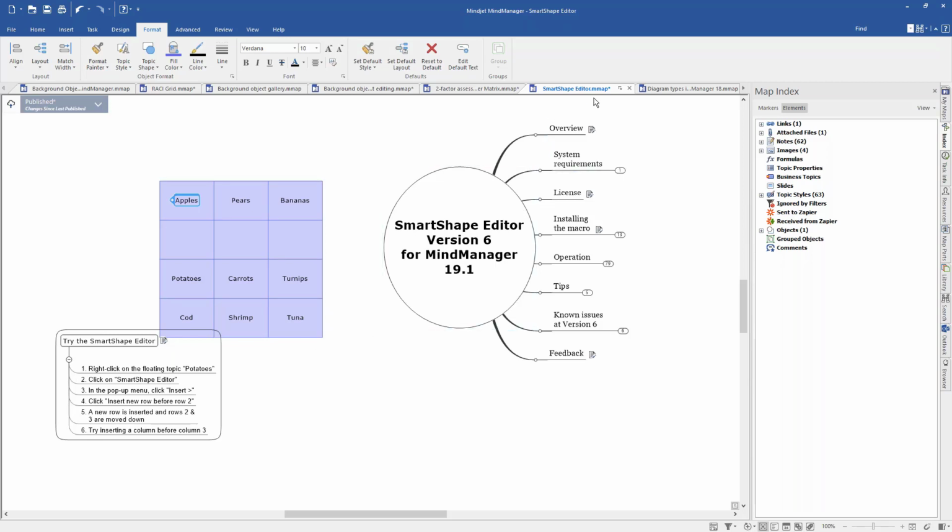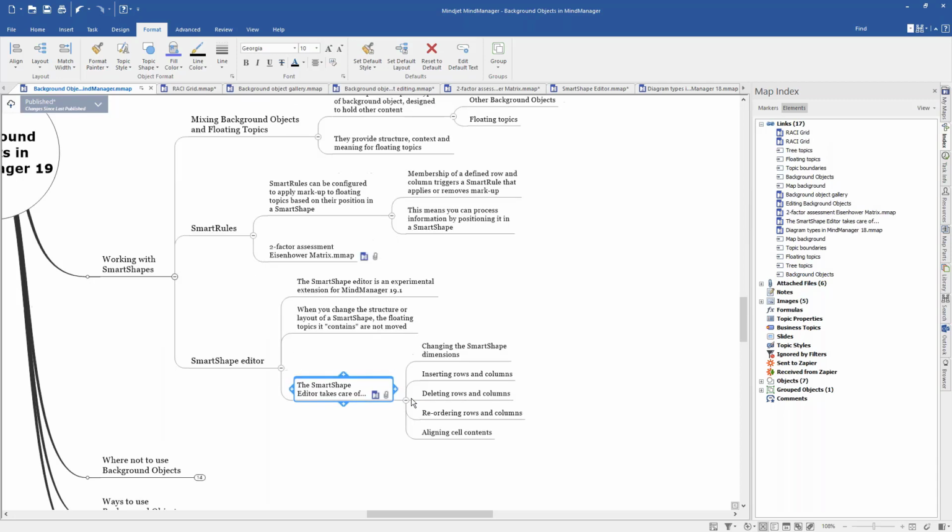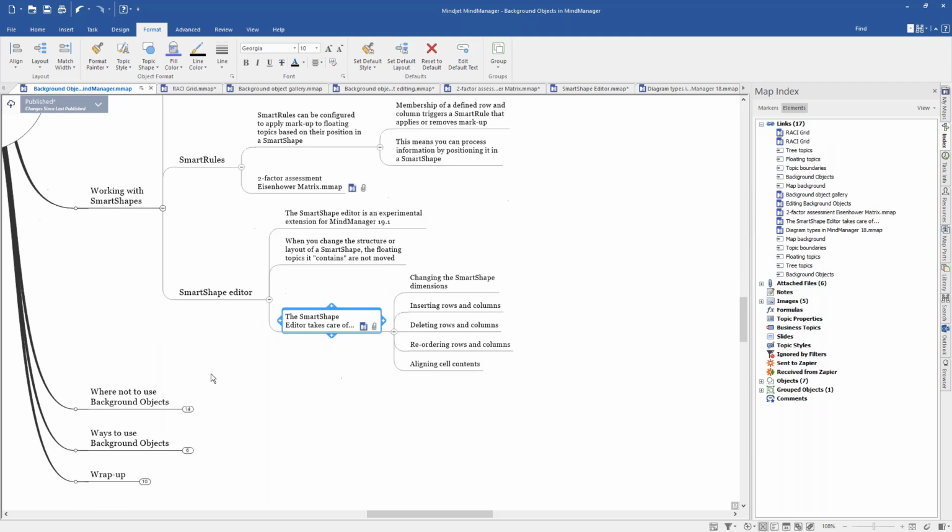So that's a smart shape editor, and if you're interested in using that feature, then make sure you get a copy of the map after the webinar, because it's embedded in that with instructions on how to use that. So that makes it easier to do things like deleting rows and columns in tables without having to rearrange all the data that you had. So that was quite a quick run through what background objects are, how to edit and create them, and a little bit on how to use them. Now they're not the answer to everything.